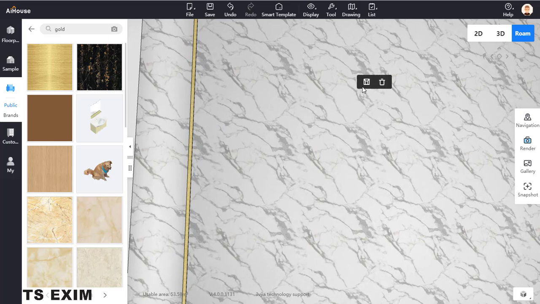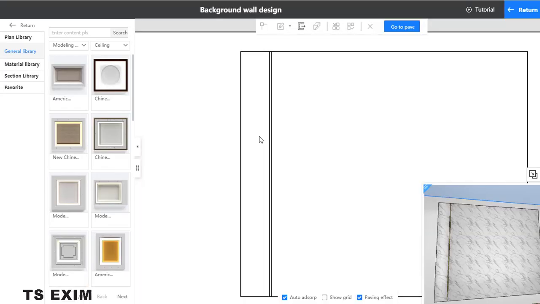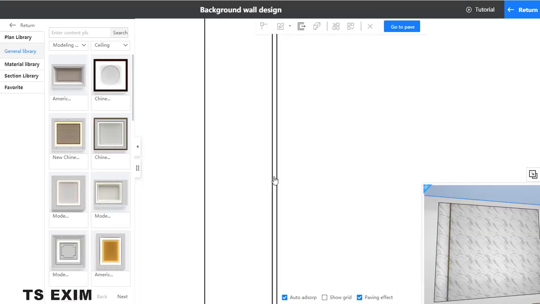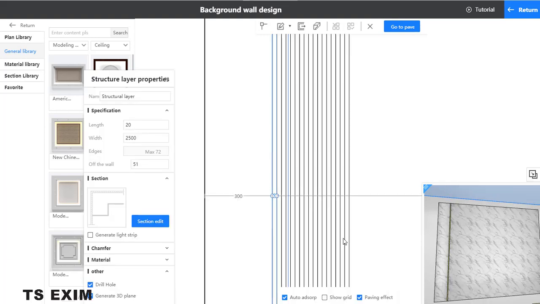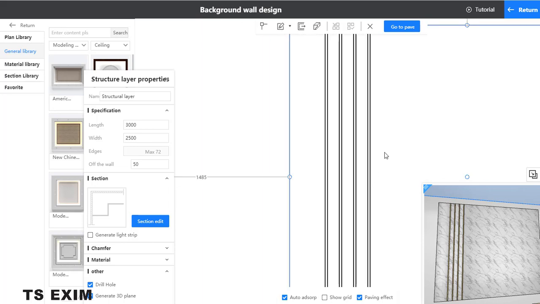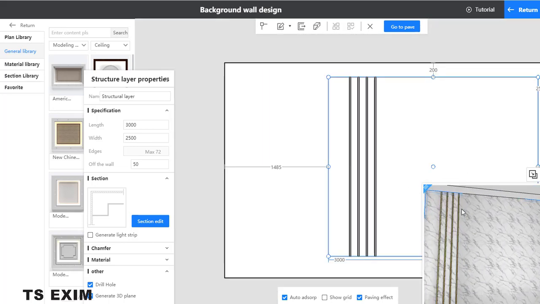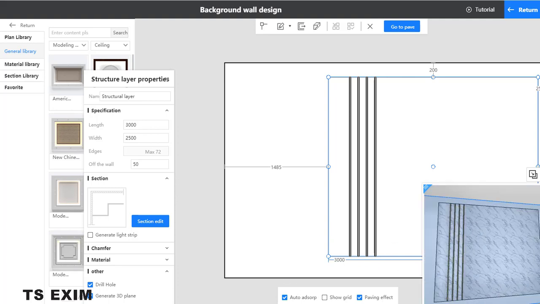So after that, double click, click back, go back to the ceiling function, continue the editing, double click inside. Now we start paving, okay? Click on this one, right click, paving, continuous paving. So we just copy paving, giving a gap, the gap I give it 100, maybe this one I put 3-4 lines. So the gold color strip is complete. Now we're going to do the TV cabinet, this one.